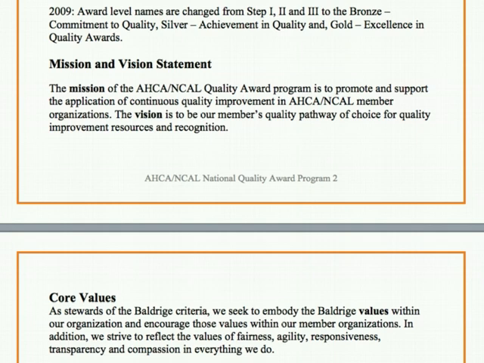The vision of the program is to be our members' quality pathway of choice for quality improvement resources and recognition. In addition to the criteria and feedback reports, the program provides self-assessment tools that allow evaluation of facilities' systems maturity and also identifies best practices for the long-term care profession. The program is also our profession's most highly visible recognition of quality.